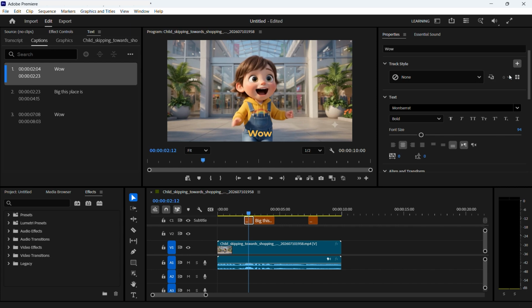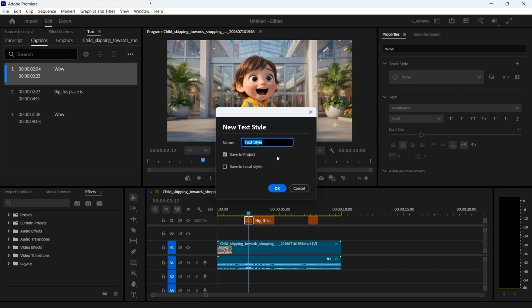So I'm clicking on create style and you can name it maybe child near mall. I'm just typing any random name. You can keep it as per your preference. And I'm selecting save to project for now. You can save it as local style, so then that can be reused for any other project also. For now, I'm just keeping it save to project.